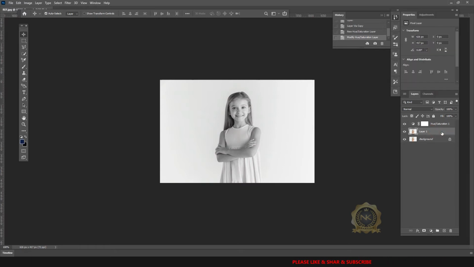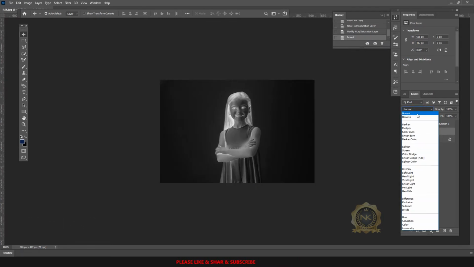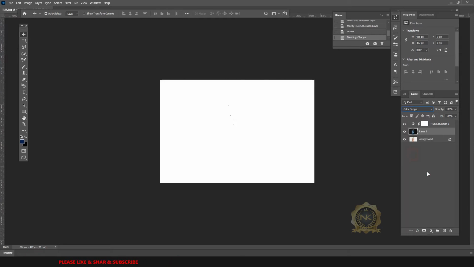Select layer 1, Ctrl plus I. The image changes. Change the blend mode. Layer mode, color dodge. See, it only shows plain white.